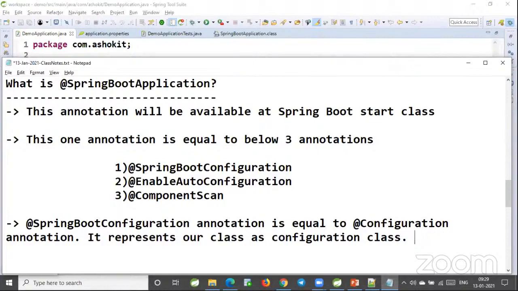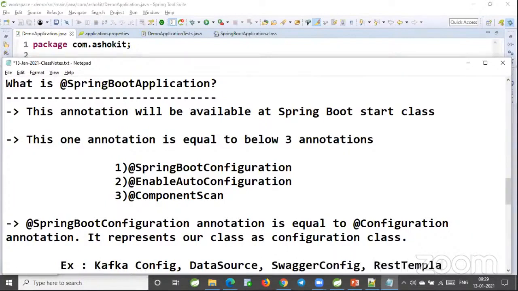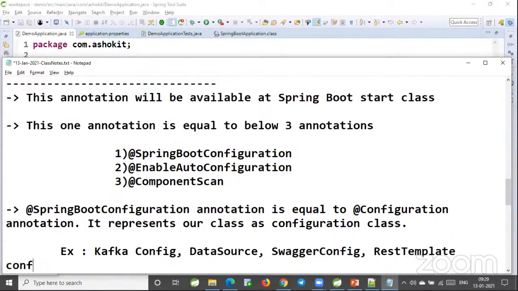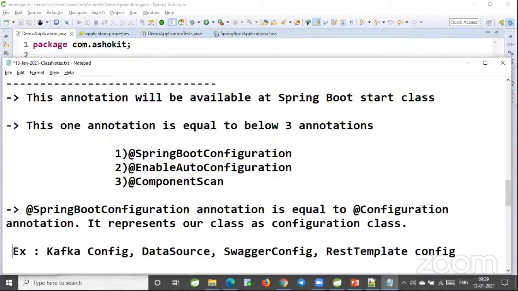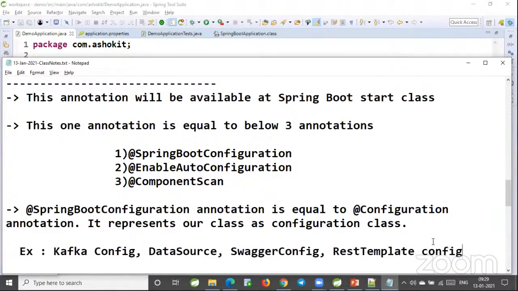What is this configuration class? For example, Kafka config, data source config, Swagger config, REST template config, Redis config. These kinds of configurations we are going to do in our Java class by using the @configuration annotation.